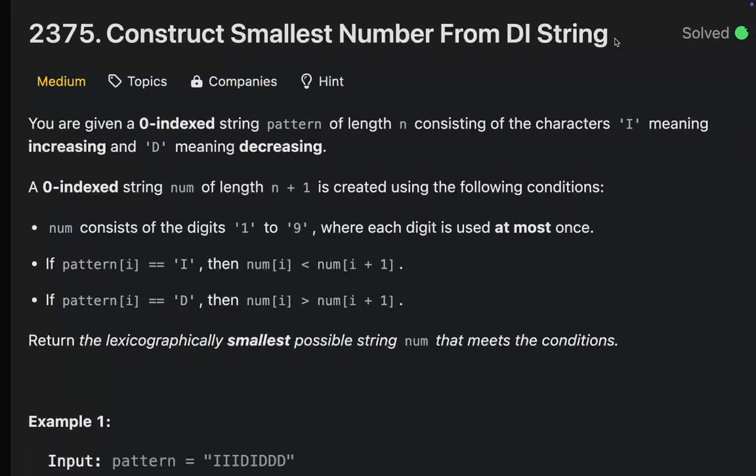Here we go. We have a question: construct the smallest number from DI string. You are given a zero-indexed string pattern of length n consisting of the characters either I, meaning increasing, or D, meaning decreasing. A zero-indexed string num of length n plus 1 is created using the following conditions. So we have to create this num using the following conditions. We have given 3 bullet points.